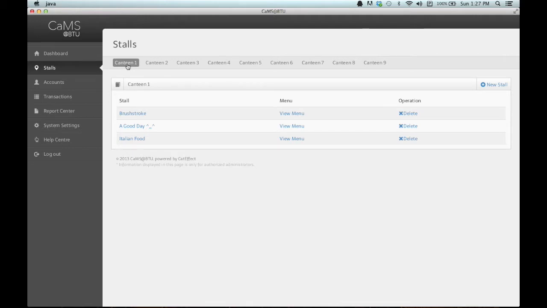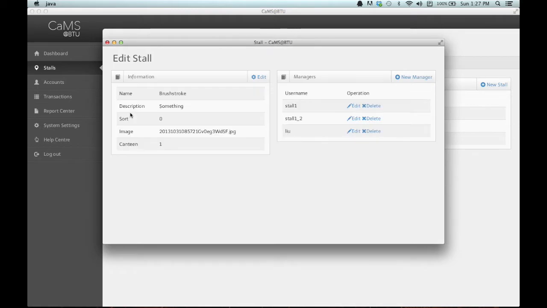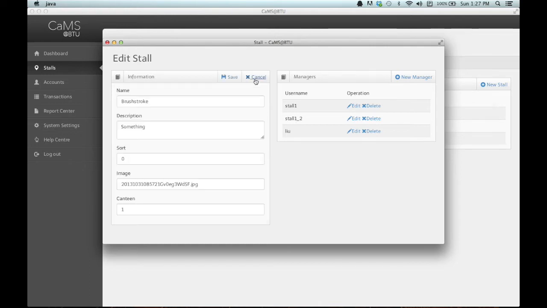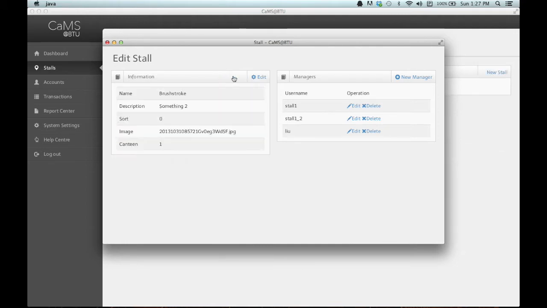OFS staff can view the store information by clicking on the store name. Store information will be shown on the left-hand side. OFS staff can edit store information by clicking the Edit button here. For example, we edit the description field here and save the changes by simply clicking on the Save button. Now we can see that the store information is updated.